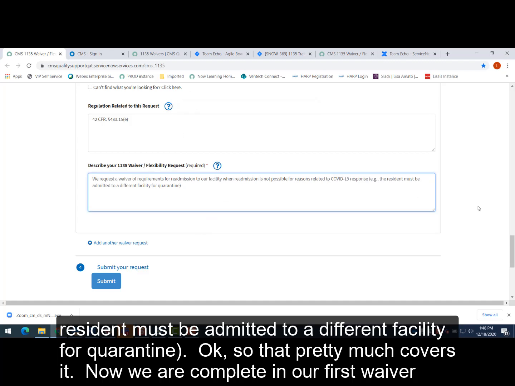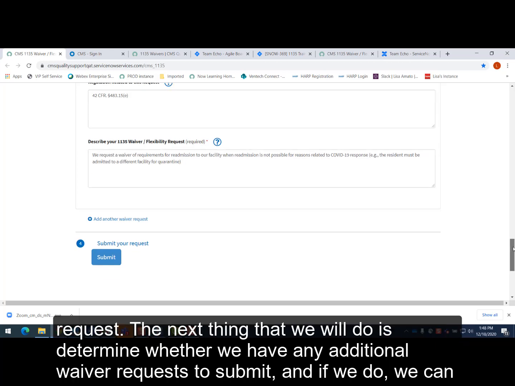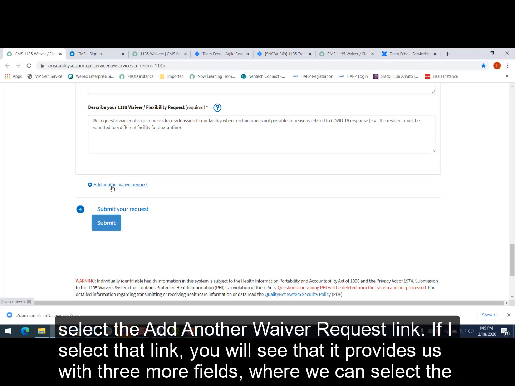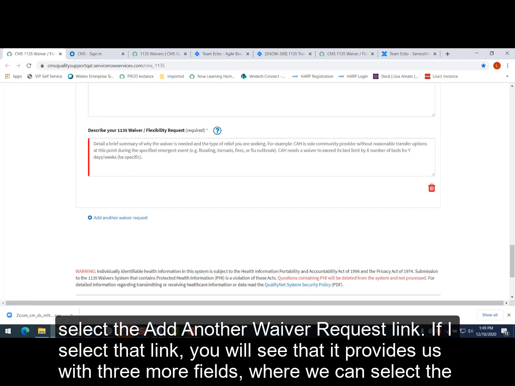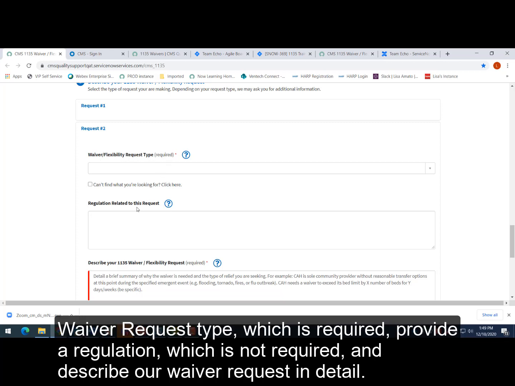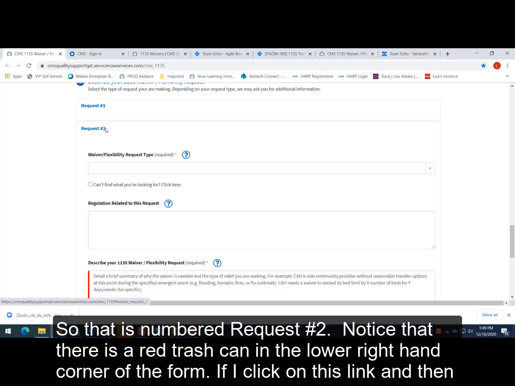Now we are complete in our first waiver request. The next thing that we will do is determine whether we have any additional waiver requests to submit. And if we do, we can select the Add Another Waiver Request link. If I select that link, you will see that it provides us with 3 more fields where we can select the waiver request type, which is required, provide a regulation, which is not required, and describe our waiver request in detail. So that it's numbered request number 2.